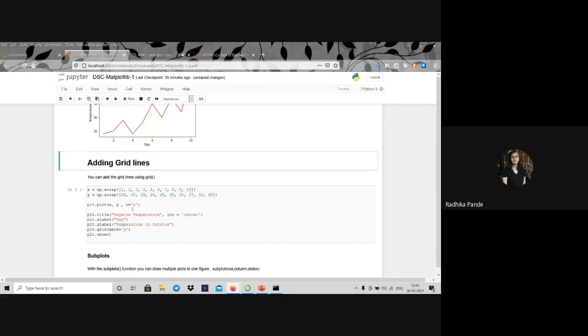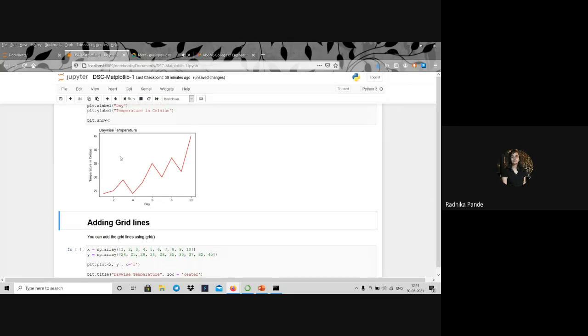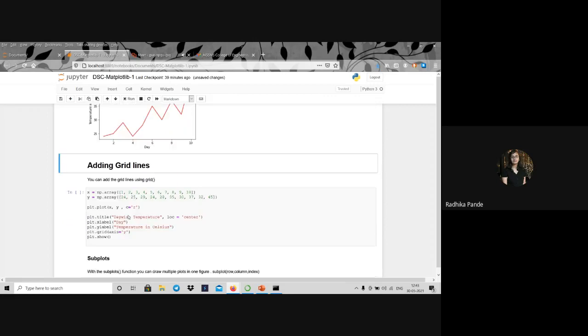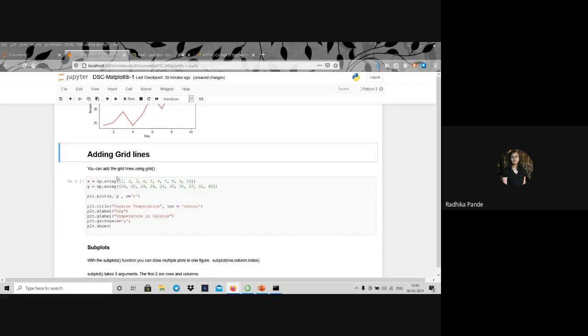So adding grid lines. As you can see, this plot is okay, clear, but having grid lines would have made it easier to understand, right? So you can add grid lines using the grid function. Again, two arrays. I've used the same plot here. I've just added the grid lines for the y-axis. So let's see the output.